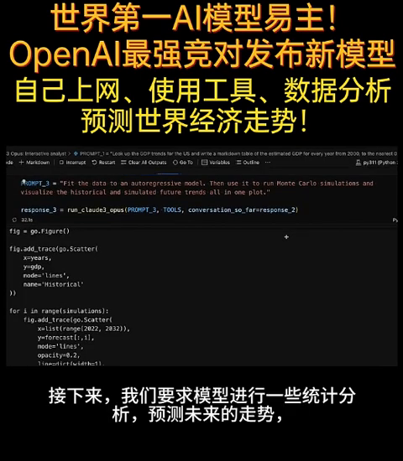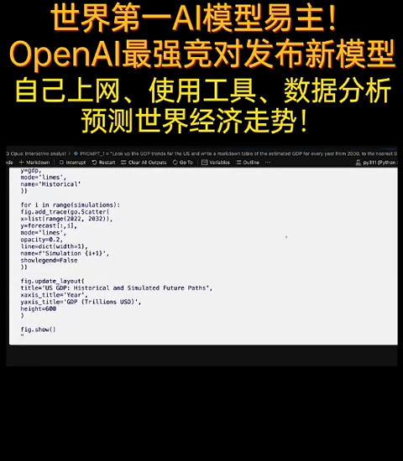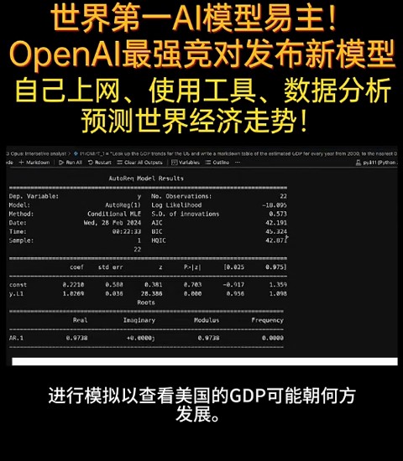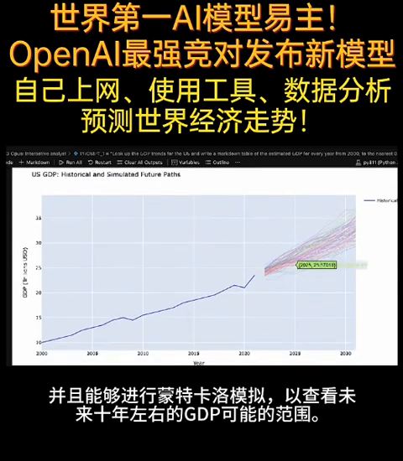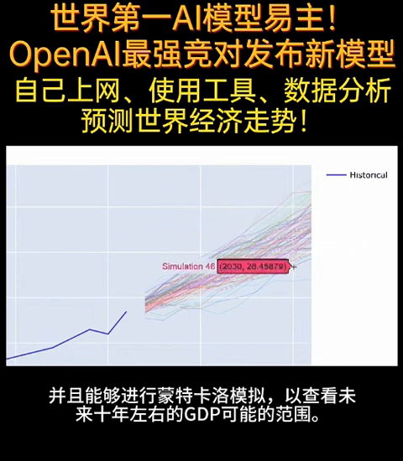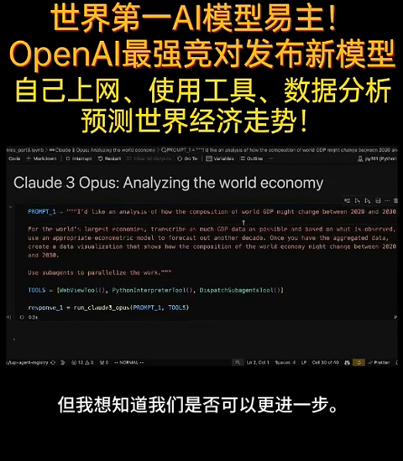Next, we asked the model to do some statistical analysis, projecting out into the future, performing simulations to see where the GDP of the US might head. And we can see that it's run this analysis using Python, and it's able to perform these Monte Carlo simulations to see what the range of GDP possibilities might look like for the next decade or so. But I wonder if we can go further.